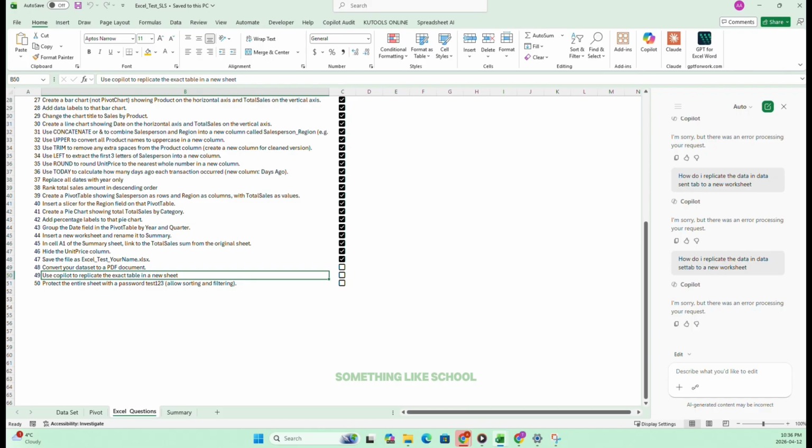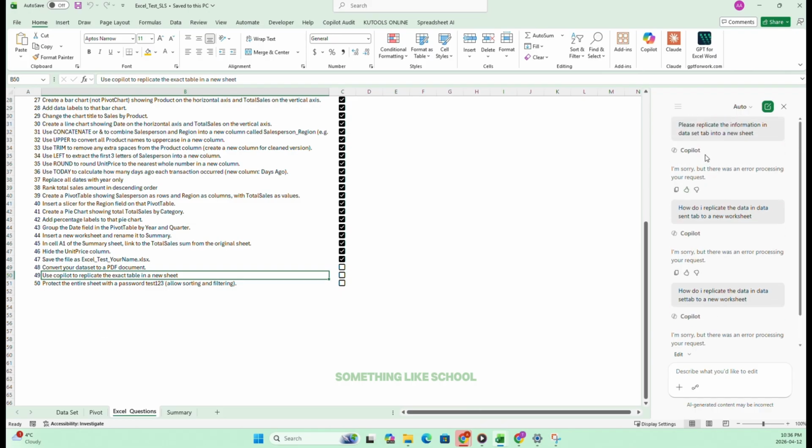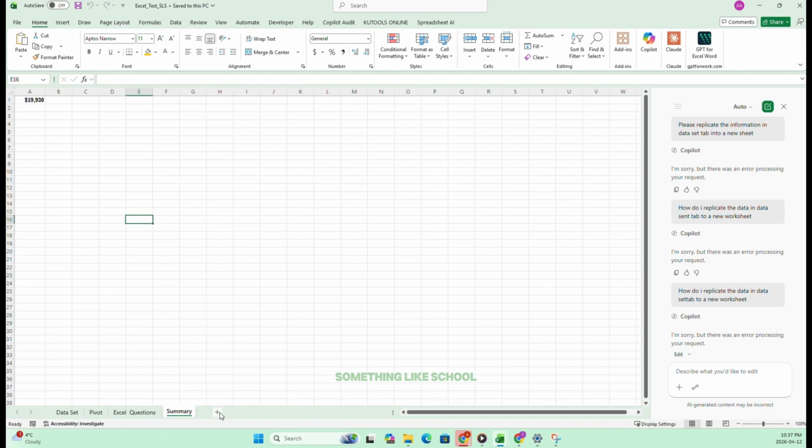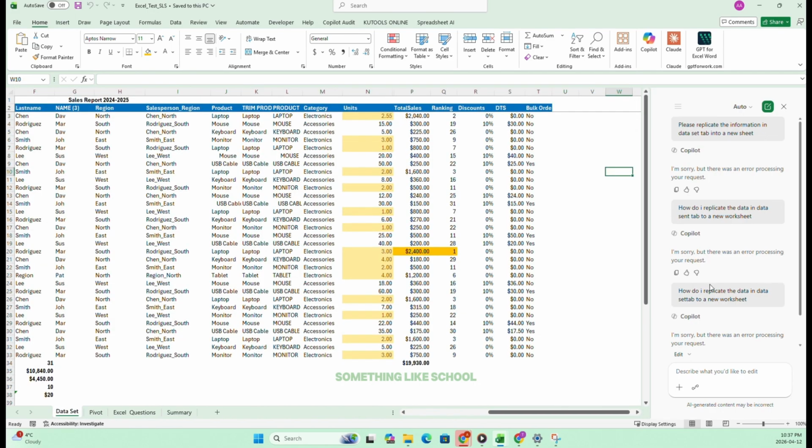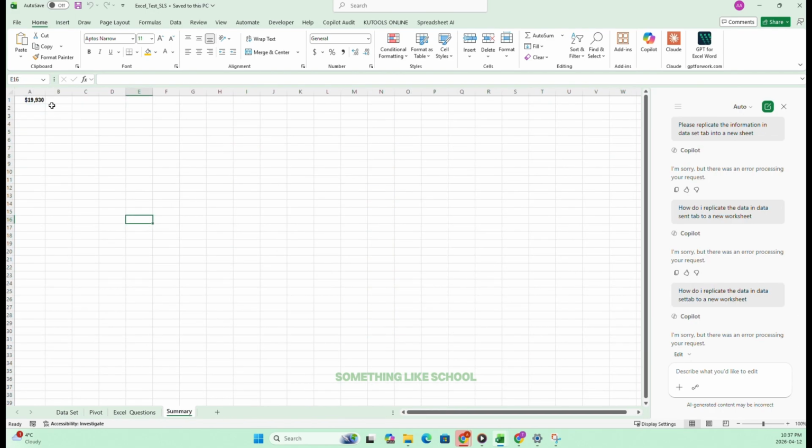I want to use Copilot to replicate, but I'm getting an error message, and that's one of the reasons you cannot completely depend on AI. You should know some of these things, but in a situation where it's actually working properly, it would help you generate your data into a new tab, or it will show you how to do it. There's so many ways to do this.